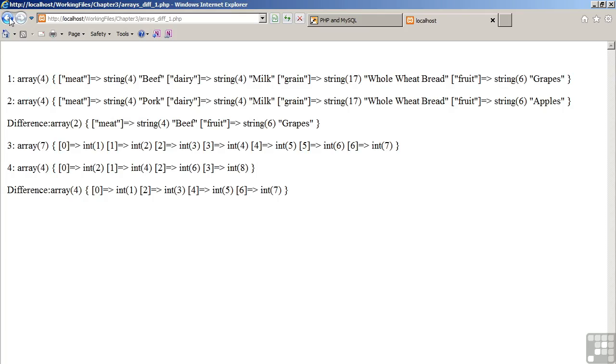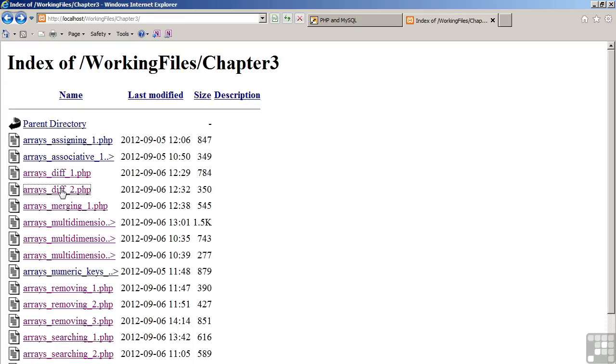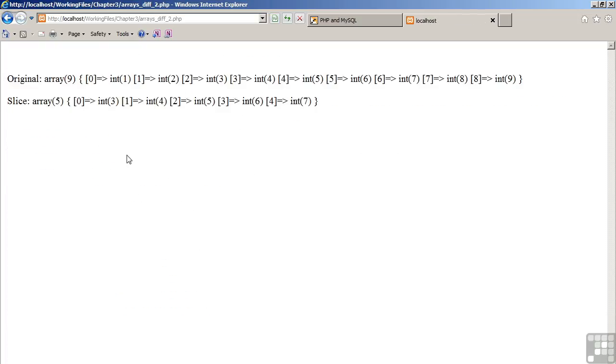Moving over to the browser, let's have a look at the second example. So as you can see, the original array has 9 elements. The second array has 5 elements, starting with 3, ending with 7.